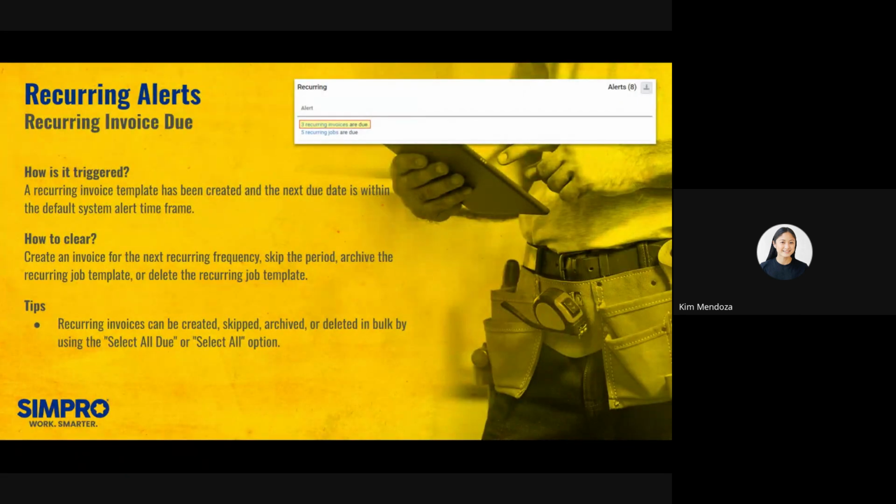Overall, ignoring recurring alerts could lead to missed preventative maintenance jobs or invoices, resulting in customer dissatisfaction and lost revenue. By monitoring these alerts, it ensures jobs and invoices are created on time, avoids disruptions, and provides consistent customer service.